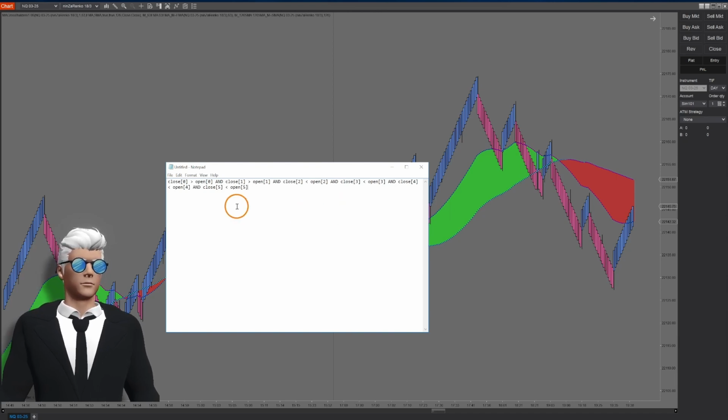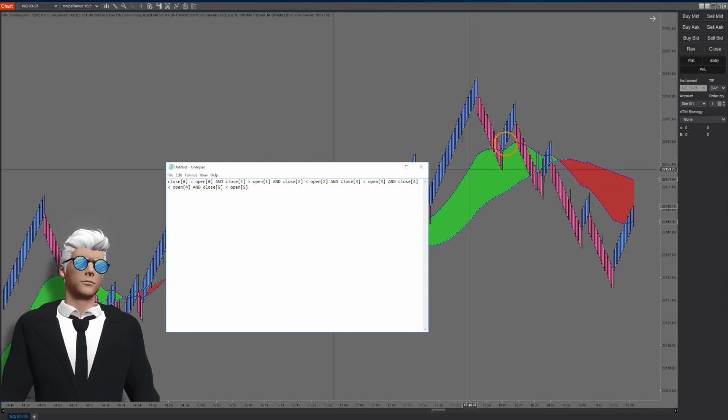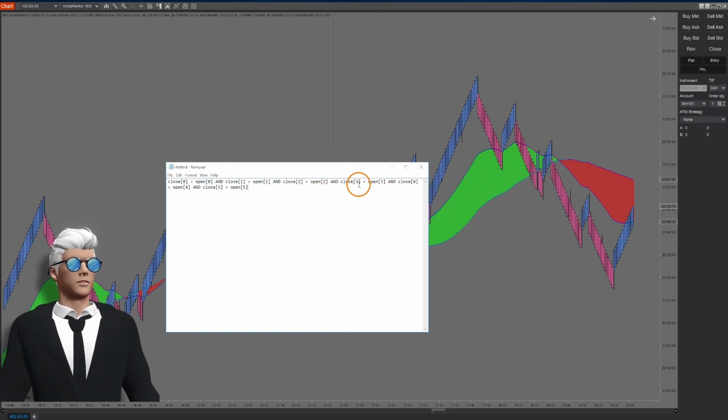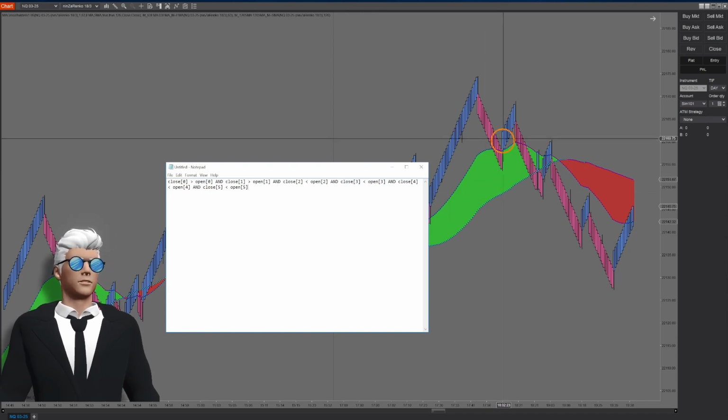So this reads, the current bar close is greater than the open of the current bar, and the close of the previous bar is greater than the open of the previous bar, and the close 2 bars ago is less than the open 2 bars ago, so that means we're bearish on this one. And then same thing with the third, the fourth, and the fifth. So we got 4 bearish bars at least of a pullback before we go to the second bar in the reverse area.